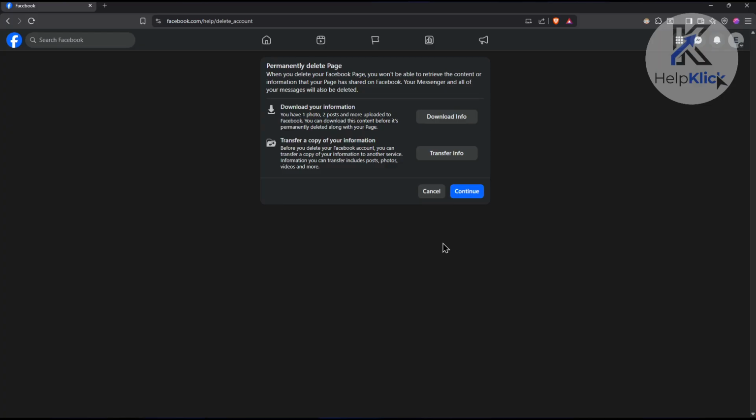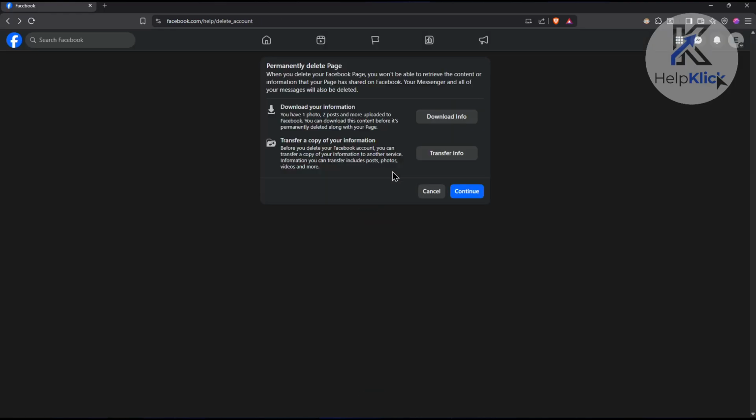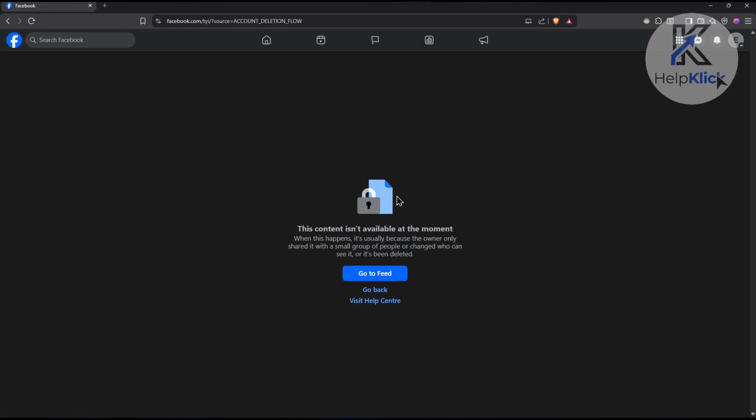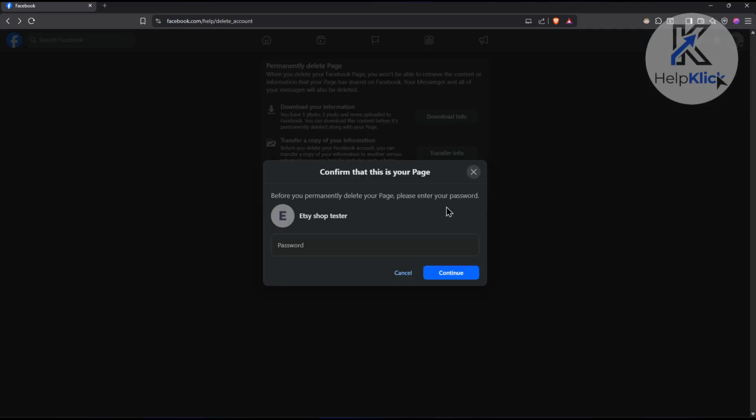Once you click on that, you will have two options. You can either download your information or transfer a copy of your information. You can do both if you want to before deleting it. As an example, you can choose to download as HTML, the quality, the date range, and everything. You can request a download, and you do have the transfer option, as an example. If it's available for you, you'll be able to do it. If you don't want to do it, you can just go and click on continue. If you want to download this first, make sure to do so.